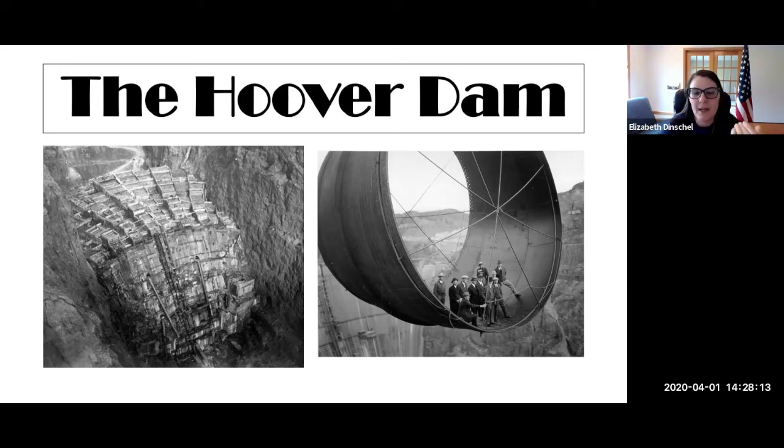It sits in the Black Canyon. It's about 30 miles southeast of Las Vegas. I want to tell you it's 726.4 feet from foundation rock to the roadway at the crest of the dam. That means the highest part of the dam. The towers and ornaments rise 40 feet above the crest.